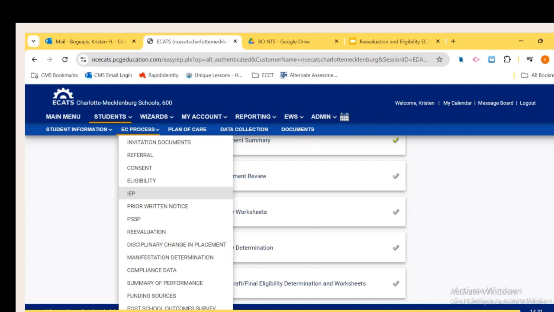But if you do not have it, consent for services is what gives us permission to serve these students in special education related services. So if they do not have consent for services, or if this is their initial, they're an out-of-state transfer, or if it's their first time having an IEP, you need to get consent for services. So you go to the consent tab, you go to consent for services, you draft and finalize that consent for services, and then you have that signed by the parent and uploaded into ECATS under consent.